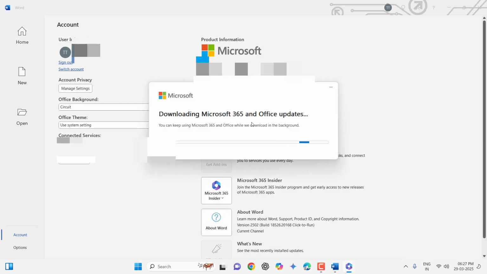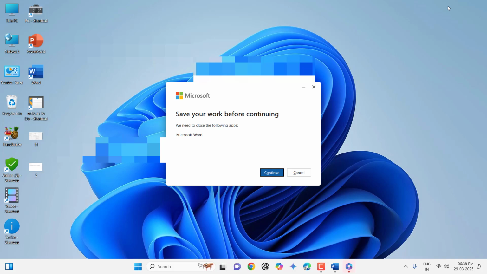If there is any update available, then it will start doing the update. So just wait here to download your Microsoft 365 update. The download time depends upon your internet speed, and while downloading you can minimize this downloading window and use your computer as normal. So as you can see here, the download is complete.